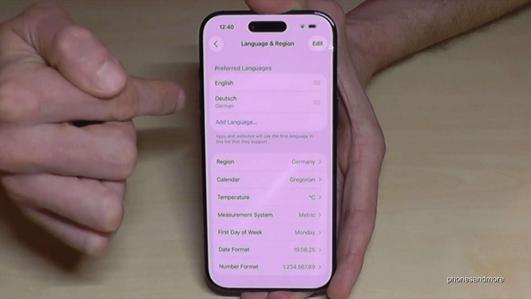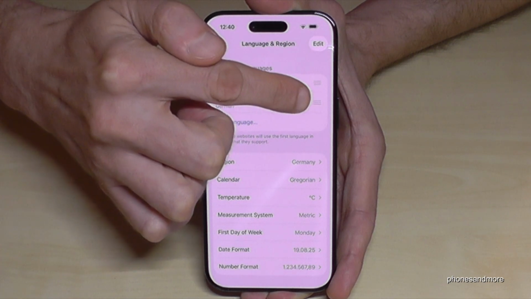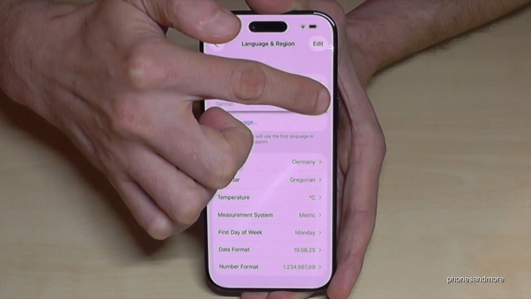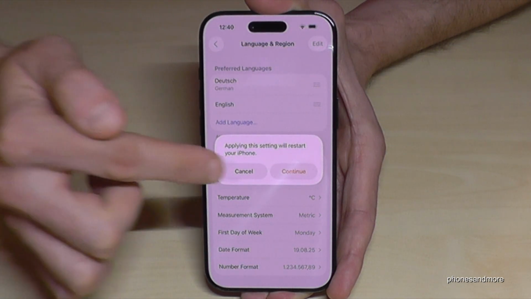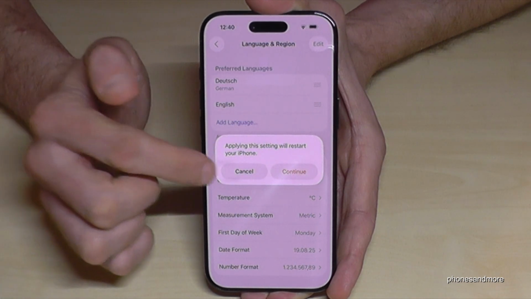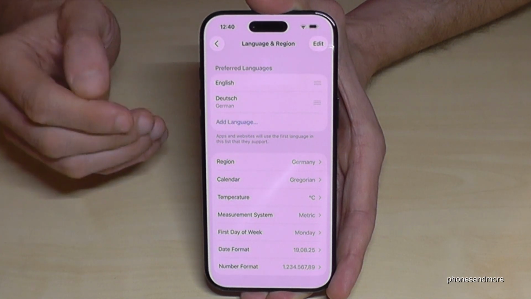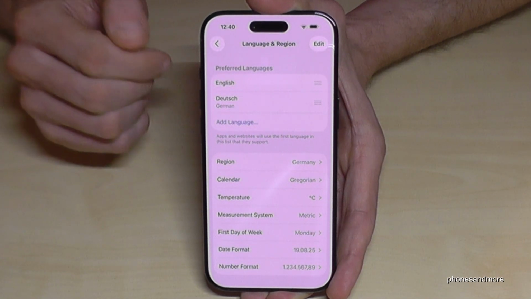And if your language is part of that list, like in my case Deutsch, then go here at the end with the 3 lines, hold them and swipe it on top. Then just confirm here on continue, so the written word, and then the phone will change the language here to yours.